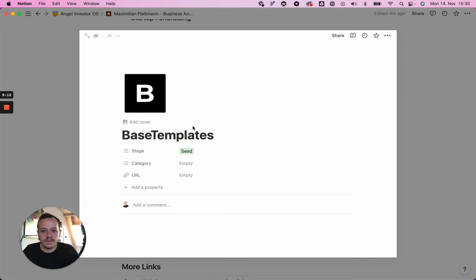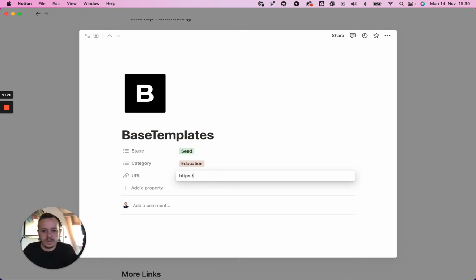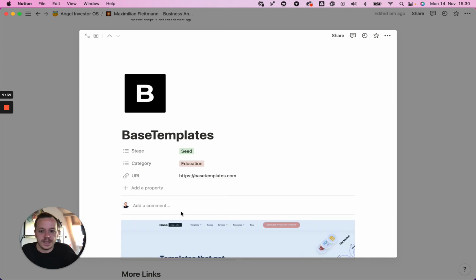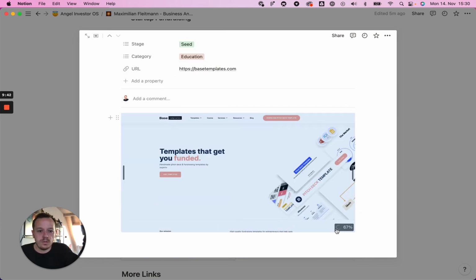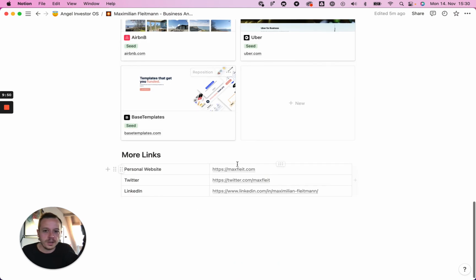And let's say, okay, we invested in the seed, category is education, and the URL would be basetemplates.com. And to show a proper picture for the gallery view, you can either upload anything you like right here, or if you want to use the screenshots of the websites, how I did it, you can just do a screenshot of the website and then quickly just paste it in here. And now you can see it's uploaded, and I think we are done in a second or something, and then it will be the perfect portfolio page right here.